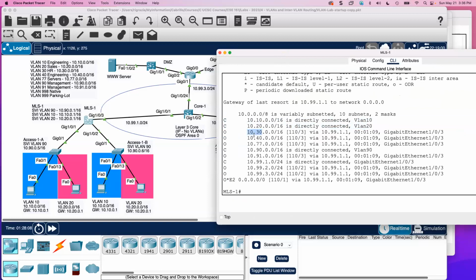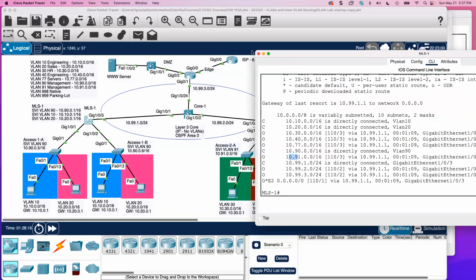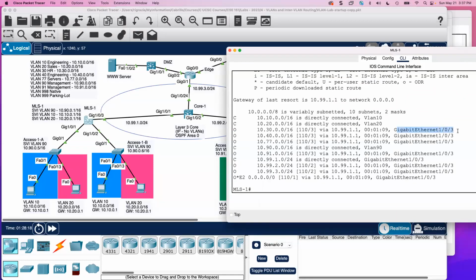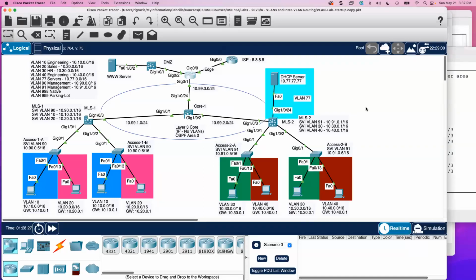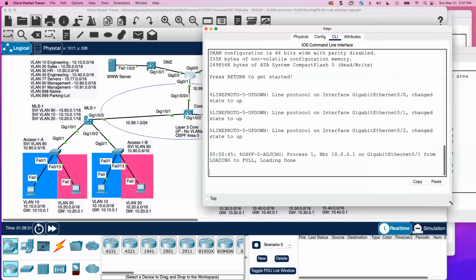These networks here, 30 and 40 and 91, it's learned via Core 1, so that's coming from a physical interface. You can see that right here. And oh yes, our core router is advertising a default route. Not our core router, our edge router. Let's take a look at that real quick. Our edge router is also running OSPF.